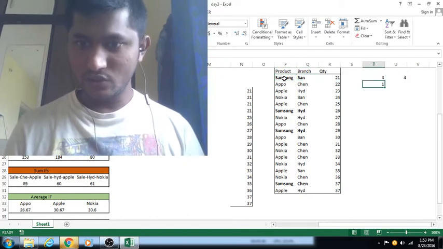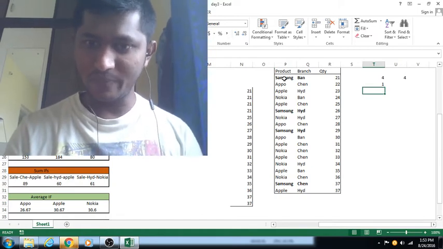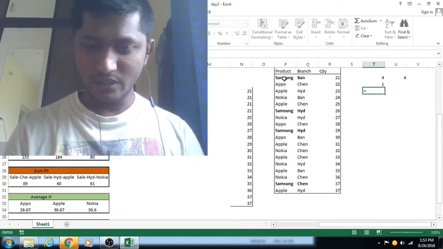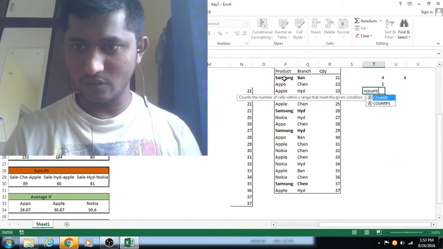So it is useful if I want to know how many Samsung locations there are in Hyderabad. So the COUNTIFS formula.